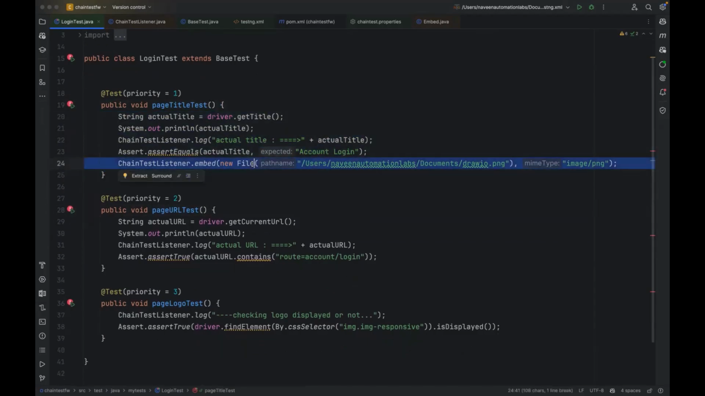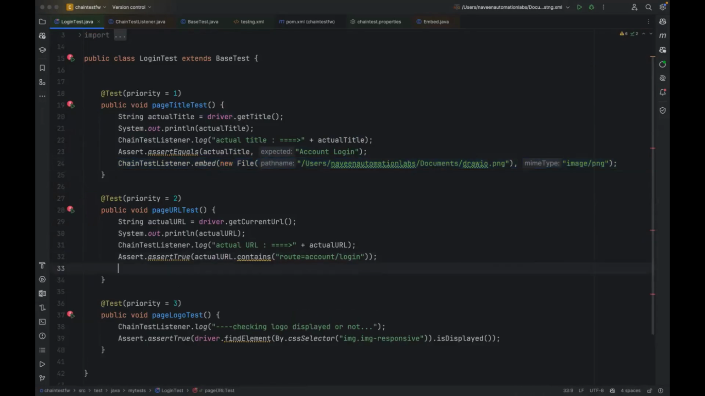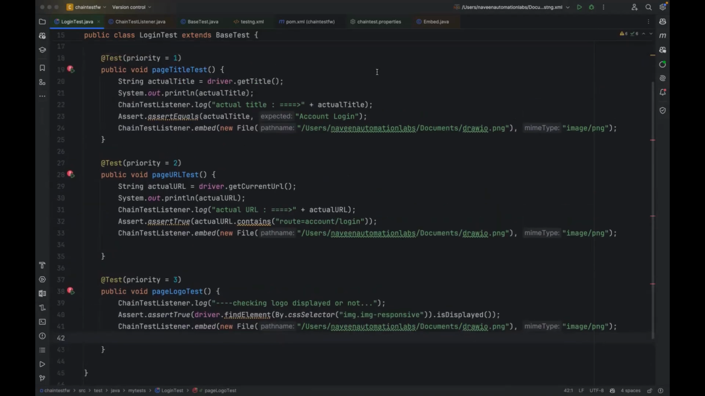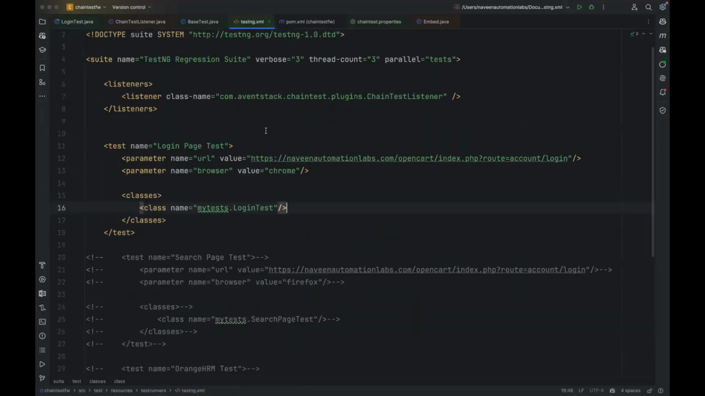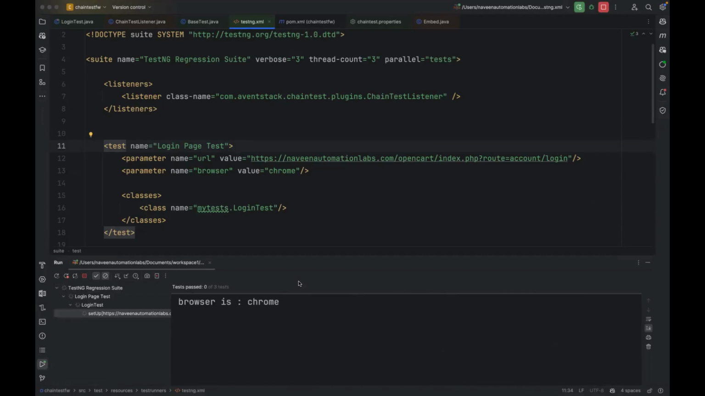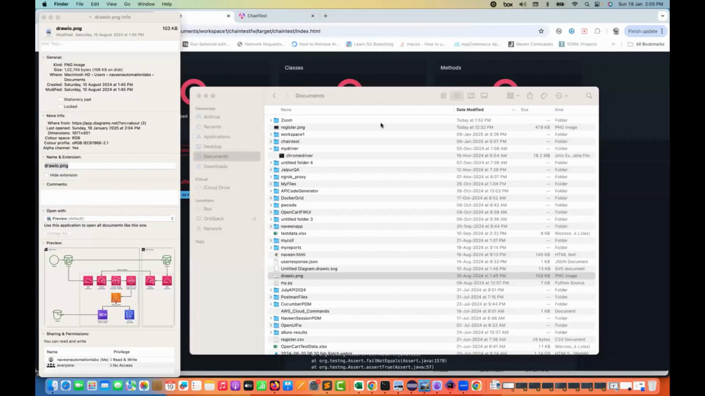Let's see, I'll do one thing. I'll copy this line for the second test also, so that it attaches here as well, and here as well. Later on, we can optimize the code. Let's run it again. Right now, we are experimenting whether it is really attaching the screenshot in the report for all three test cases. Then after this, we will generate the screenshot through Selenium in case of any failure, and then we will attach the screenshot there.